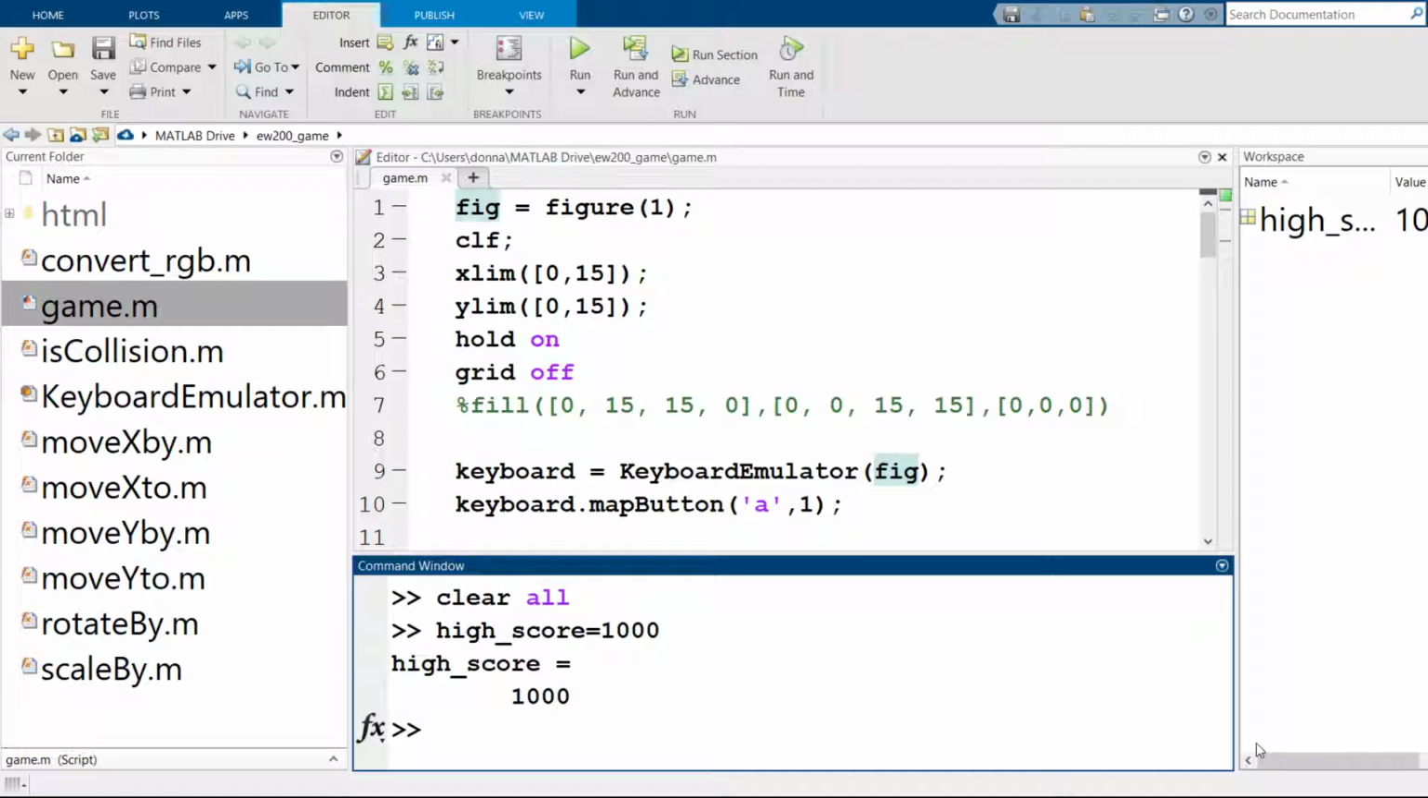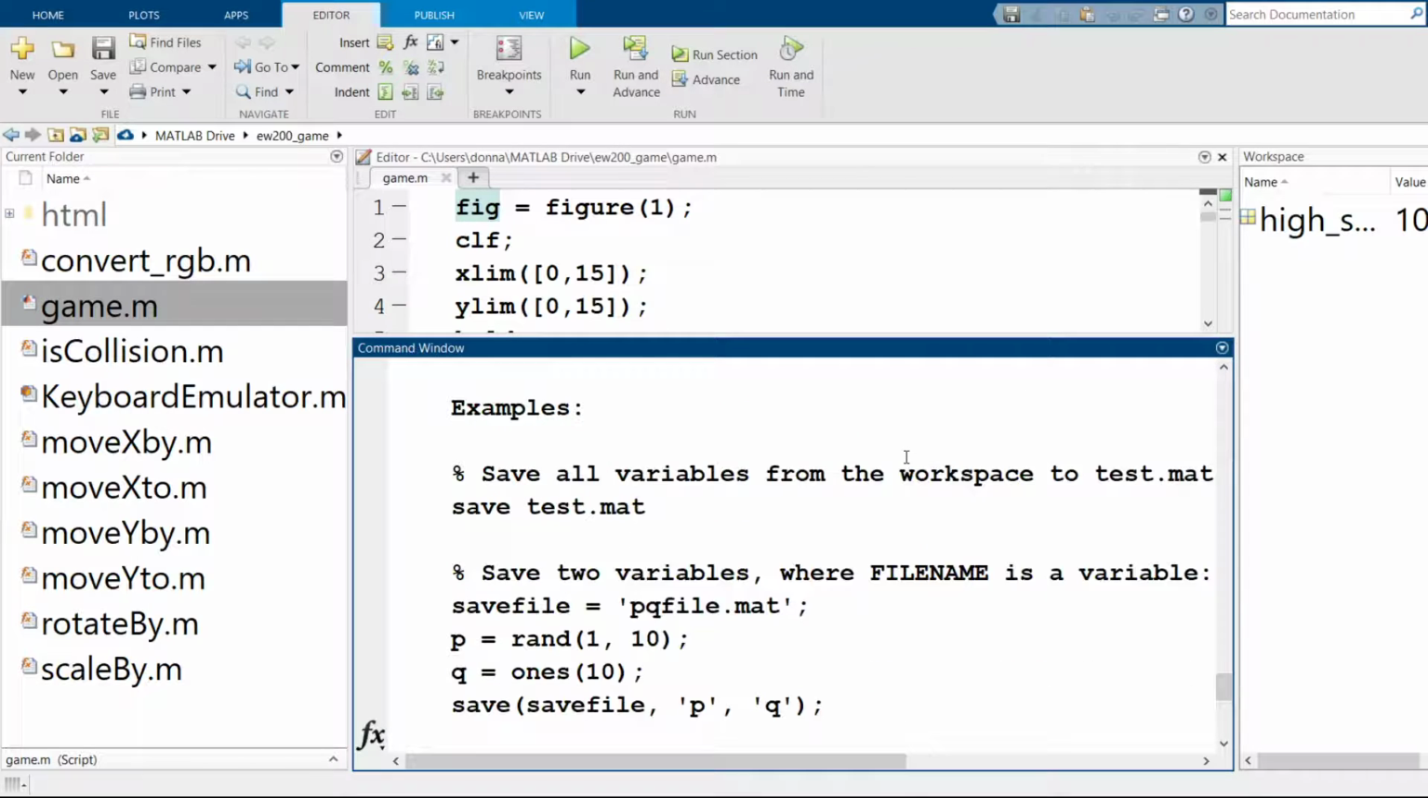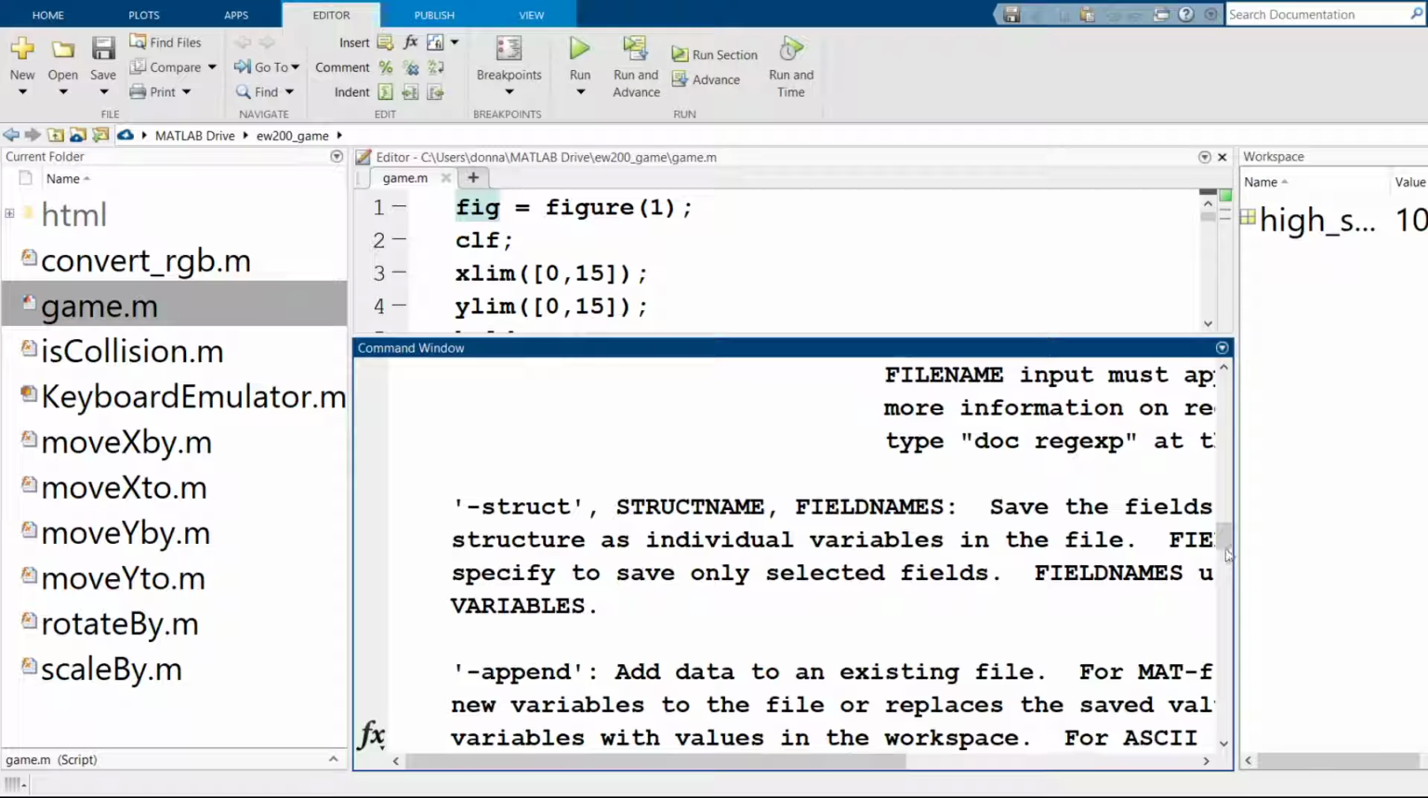You can save out values into mat files. So you can say save, and then the value high score, right? So let me just show you. So help save. For any of these commands, if you want to know more about them, you can say help, and then it'll tell you all this information.